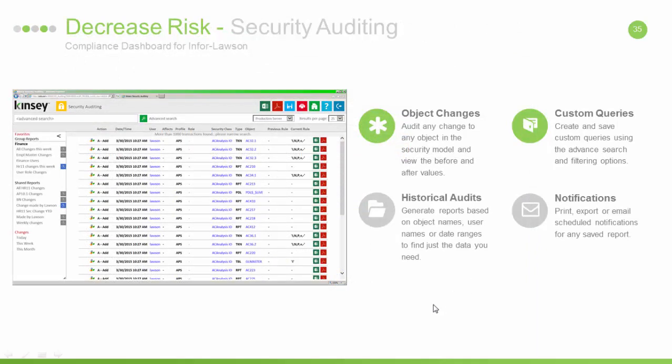And then I guess I didn't actually show security auditing. This is where we're picking up every change to the security model. Again, you're going to see a way to schedule reports, email notifications, if it's before and after value change, if you want to know role assignment changes, whatever it might be, we're going to capture all those changes.